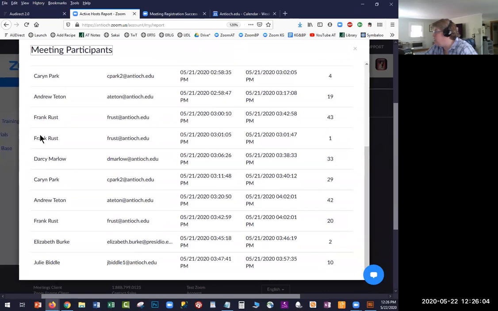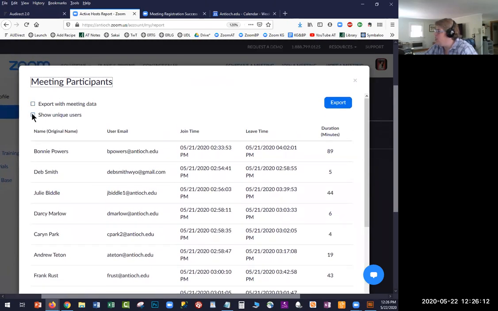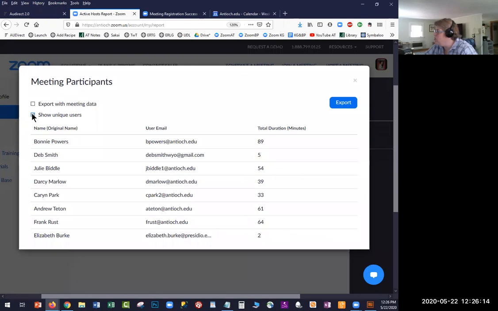Now you'll see Frank was in here twice, Andrew was in here twice, here's Frank again. If you have duplicate users, you can check show unique users, and that adds up the total number of minutes they were in that session. So I opened it early and I stayed late. Deb was only in there for 5 minutes. Elizabeth was only in there for 2. And then everybody else was in there for a longer duration.